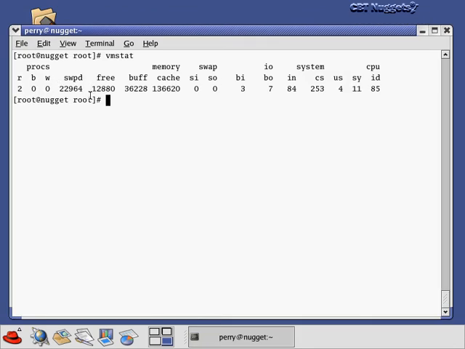So there's basically 4 or 5 categories here: the processes, the memory, the swap, the I/O, the system, and the CPU. Now what I want to do is just explain what all these various subheadings are for each one of these. The processes is the number of processes on the system that are waiting to run. That's what's under the R column. The B column is the number that are sleeping, and the W column is the number that are swapped out.